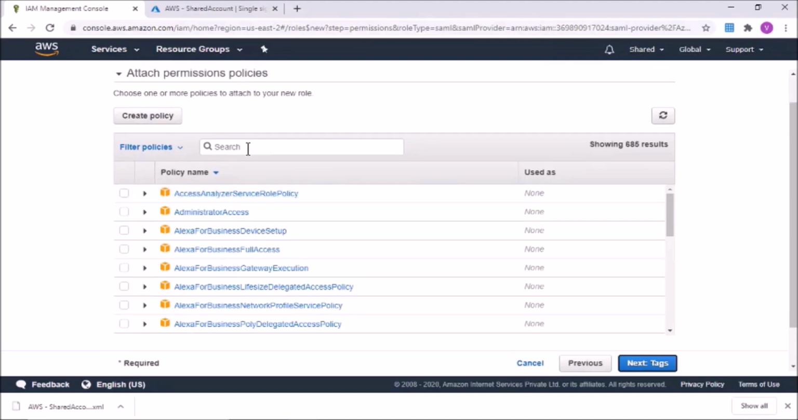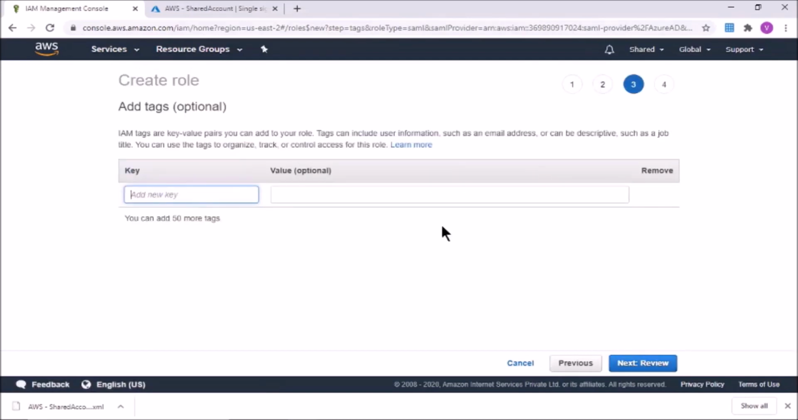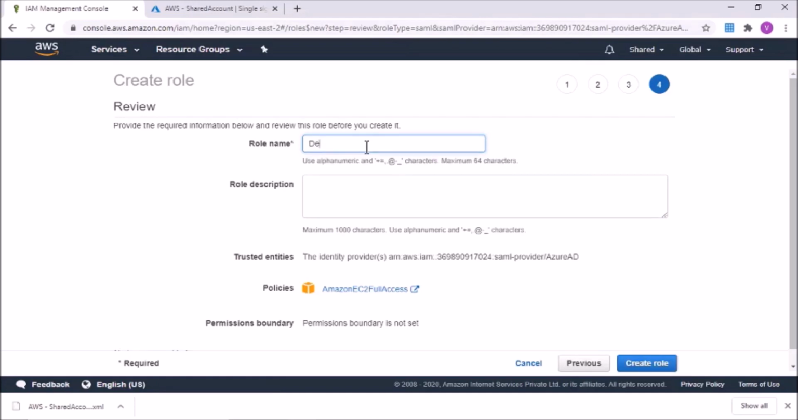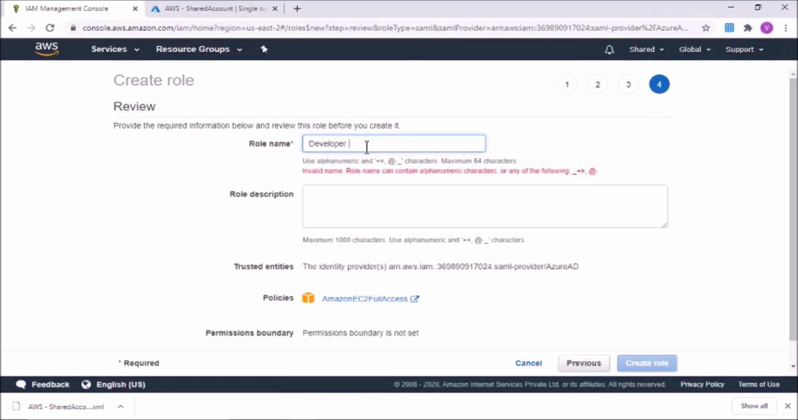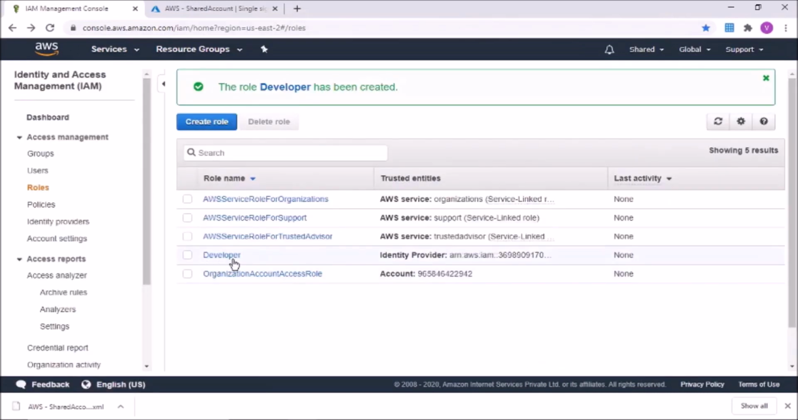For the developer, we discussed that the developer should only be able to access EC2 instance. So we will select the permission for EC2. Tags, we will skip it for now. Give the role name. We will give it as developer. You can give the description. So now we have created the developer role.